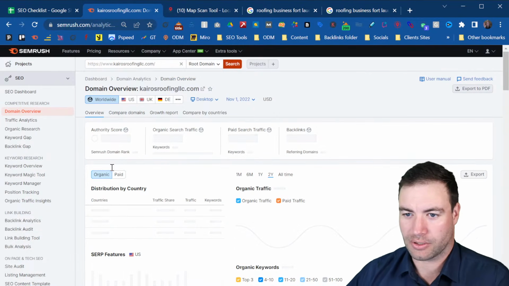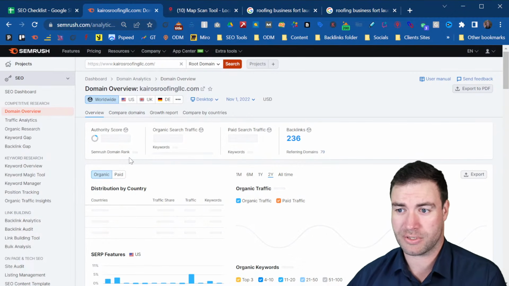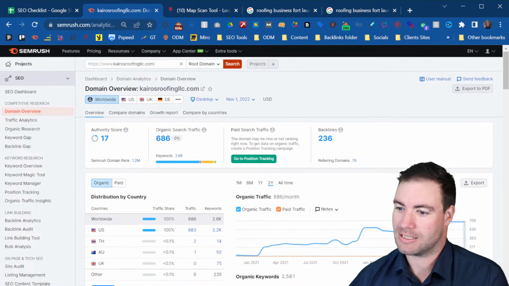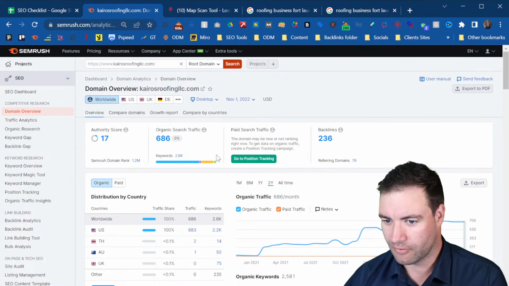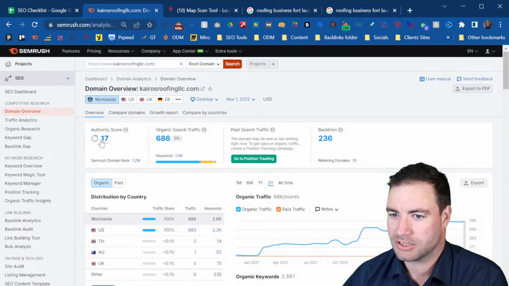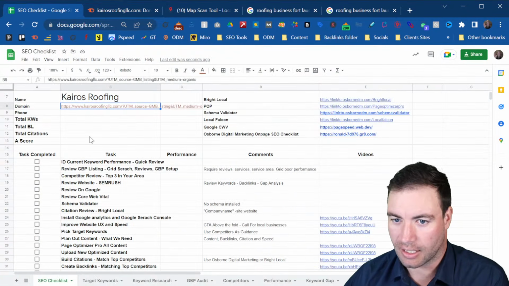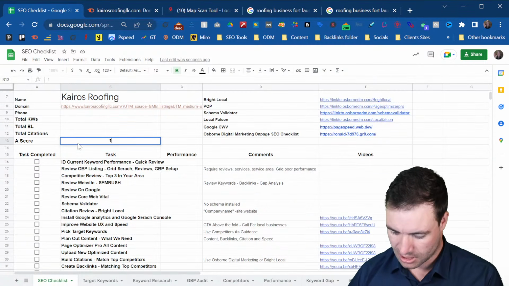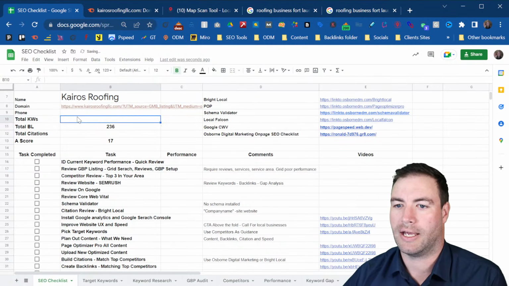So I assume their authority score is going to be a bit higher. And this is a better example because they have a lot of reviews, been around a few years, but are just performing terribly. Ranking further down than that other guy that had 7 reviews. So 17 and 236. You come back over to your roofing SEO checklist. So let's go down here. It was 17, total backlinks was 236, and total keywords.